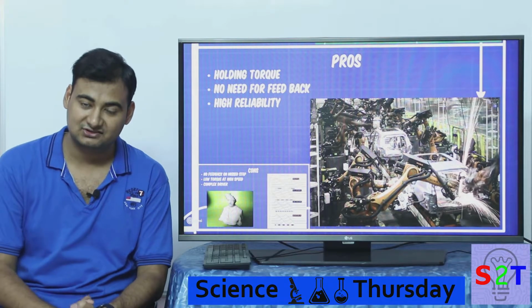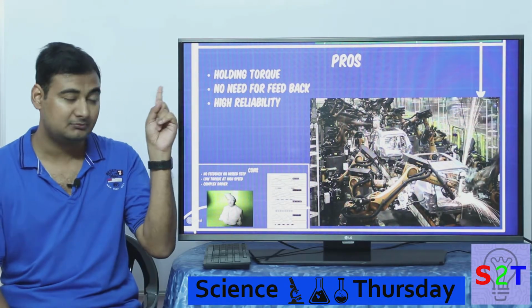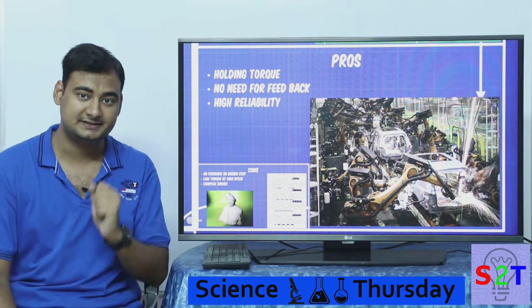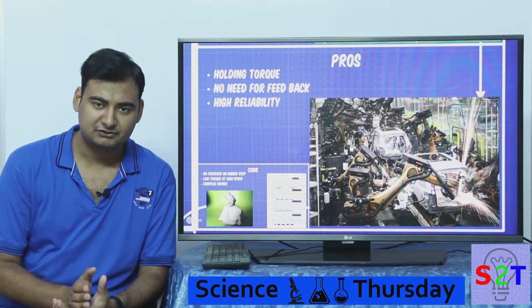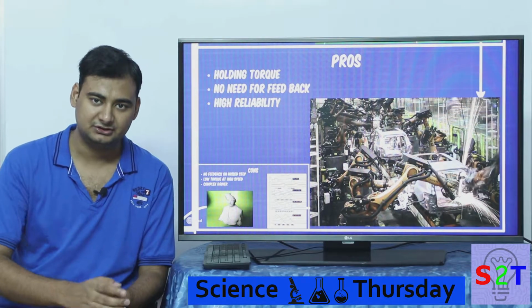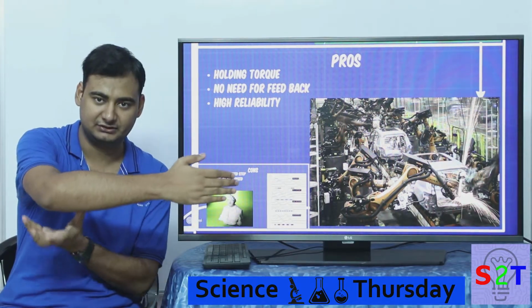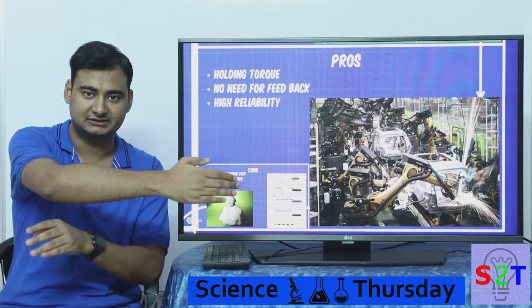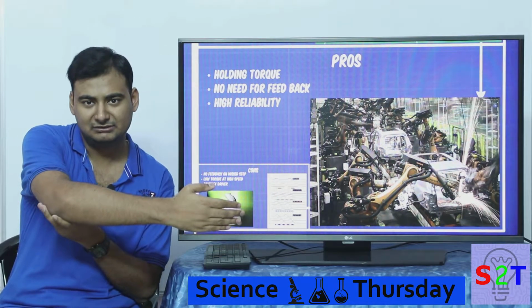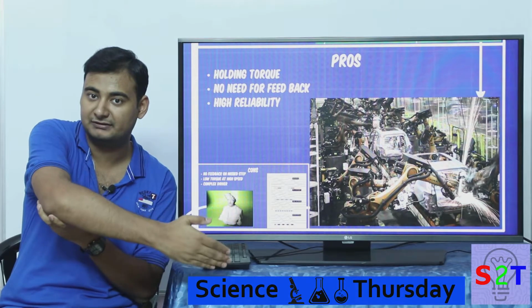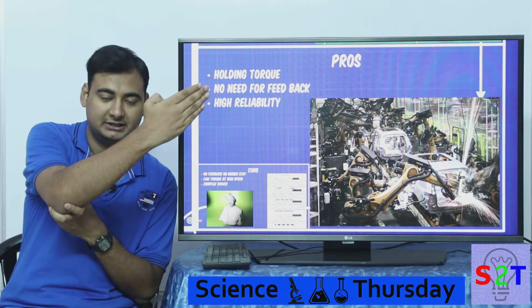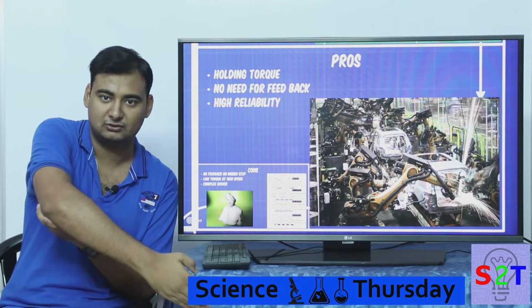Now, what are the pros of this method? One very simple pro that I have put at the top is what's called holding torque. Now, what you have to understand about holding torque is, imagine you have a robotic arm that is going like this. You have an axle that is rotating like this, up and down. Now, in normal motors, the servo motors, you can do up and down. However, you cannot go like this and stop. It does not hold it; it will go back down again.